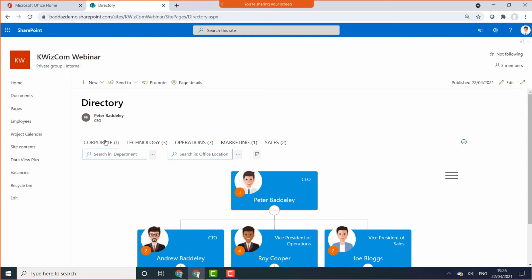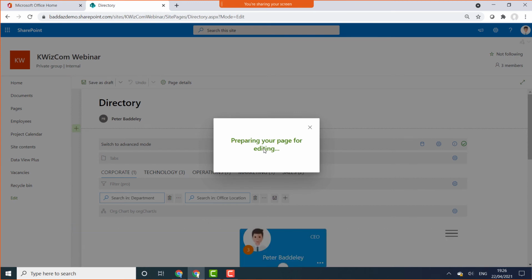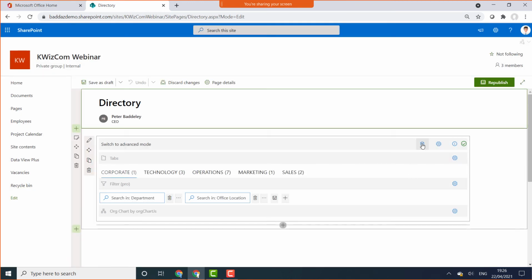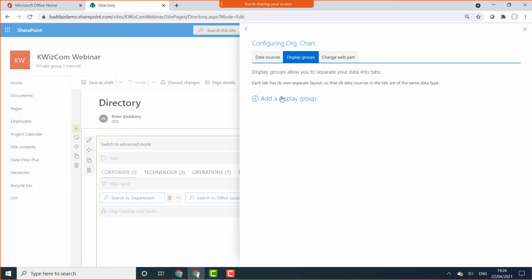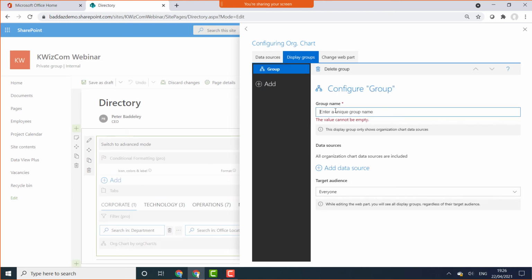Cool. But what if I want to add that directory as well? Now, of course, I can change the layout of this one, but I actually want both on my screen. So we do that using display groups. If I go back and configure the data source, I've got the option to create a display group. So I'm going to create the first one and call it org chart.